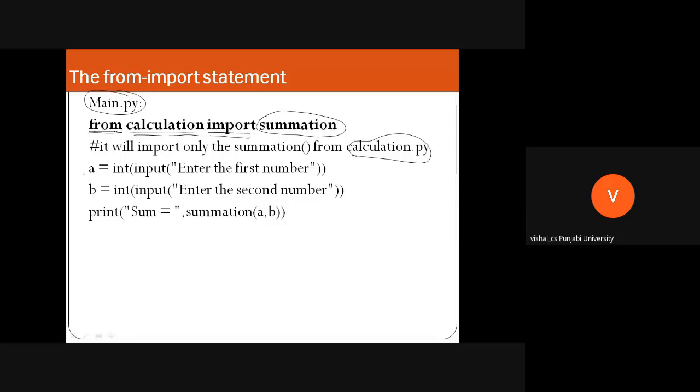Then you are taking input and printing the result of the summation. This summation function requires two parameters, A and B, that you have taken from the user, and you pass them to summation. Here you can notice that we do not need to write calculation dot summation. We do not require this. We have called it directly as summation without using the name of the module.